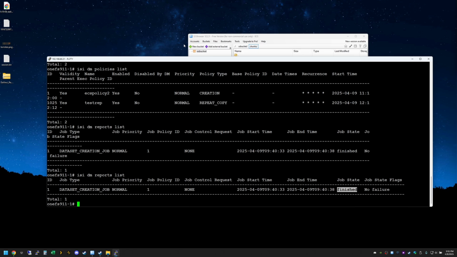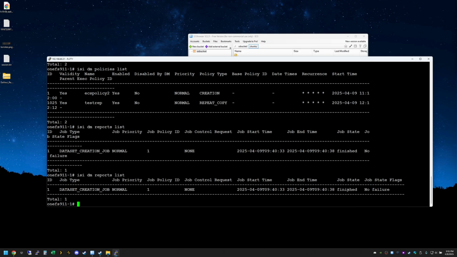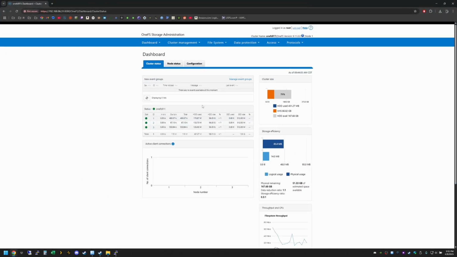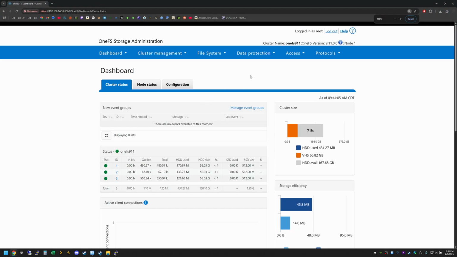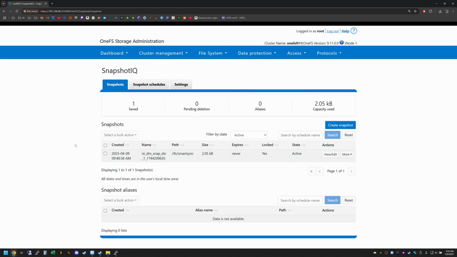Things to check: isi dm reports list job to see if anything has finished or failed, etc. Also check that to make sure that the incremental jobs are running as expected. Another place to look, if I pull up the GUI or the web interface here, if we look at snapshots, you should be able to see the snapshots that were created. So as you can see, this was the initial snapshot that was created whenever we created the data set.